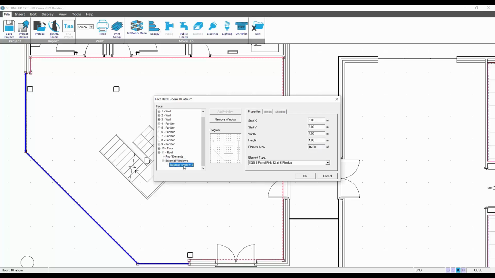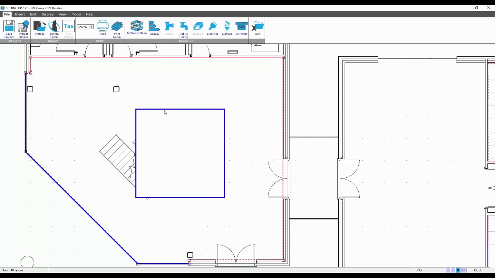That then shows the position of the roof light. You then select OK, and that then projects the roof light on the layout, so you can see clearly where your roof light is positioned.